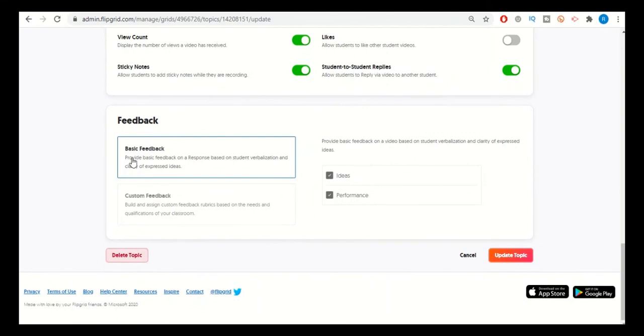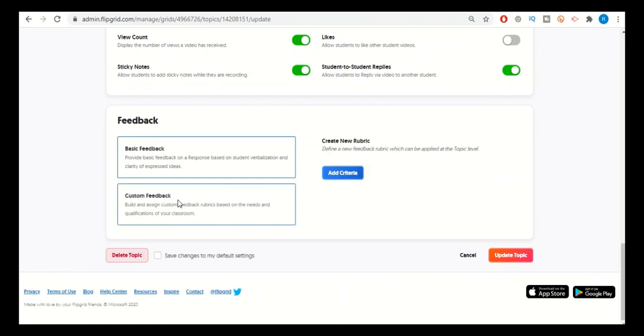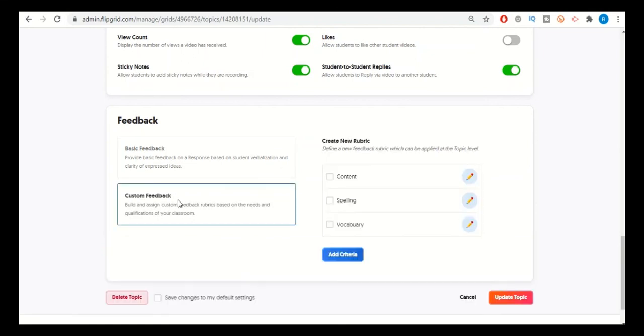Well, here comes the most important part for me as a teacher. I want something that will enable me to give feedback in an easy way for my students. Now, you can use the basic feedback, which are by default ideas and performance, and you will only click on the mark out of 5 or out of 10 that you want to give to the students, and here you go. This is by default. Or you're going to customize your feedback.